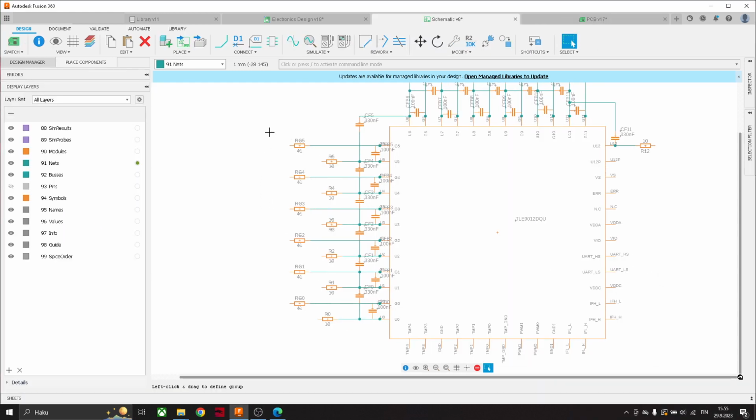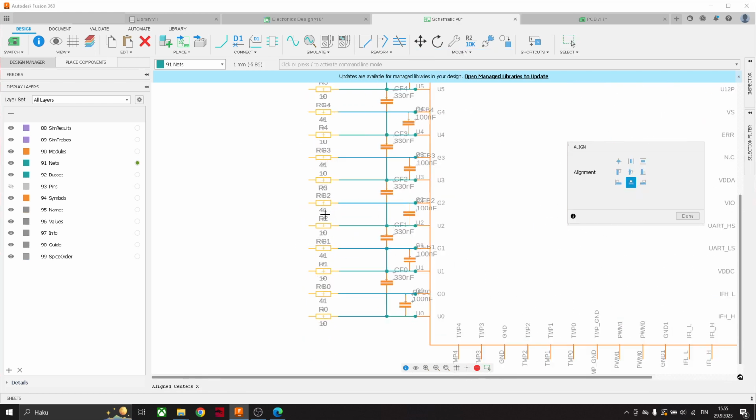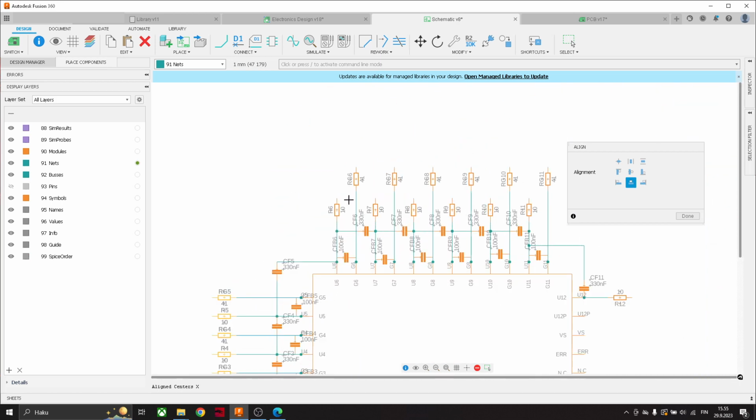And then we can align these resistors again, so we can select them all and then Modify, Align, and then we can click this. So now they are all aligned, and we can do the same thing here.